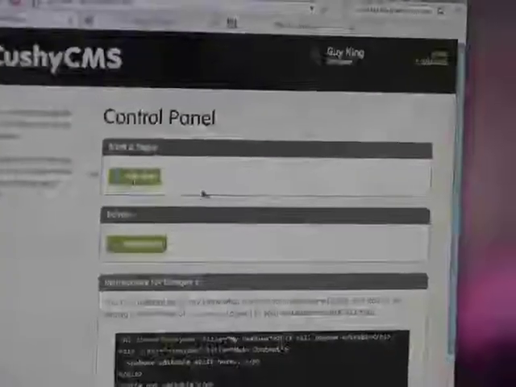So the first step is to add the site. And this is the FTP details. This is the way Cushy publishes. It's a completely hosted CMS, so you don't have any server requirements or software to set up on the server. This part's just asking where the site files live on your web host.